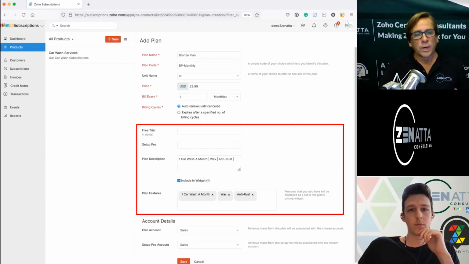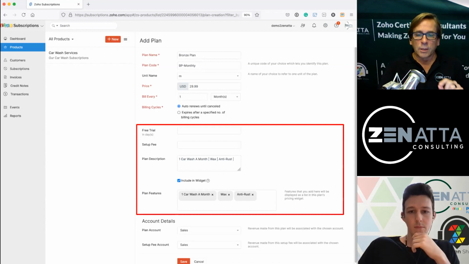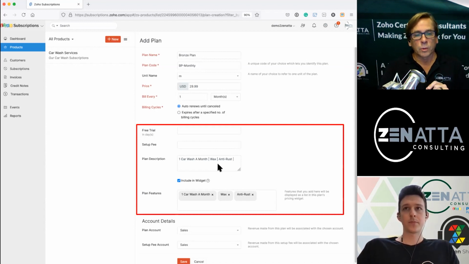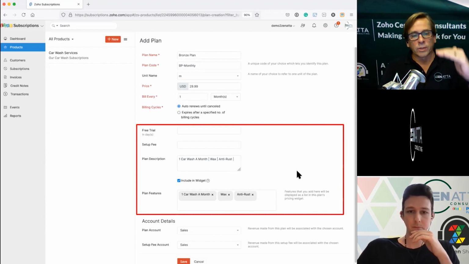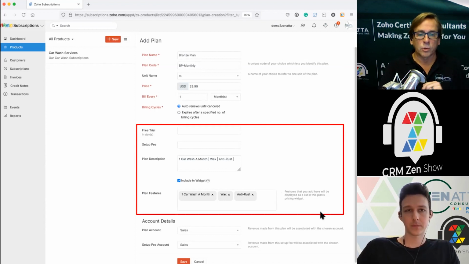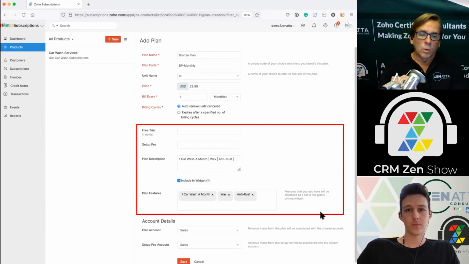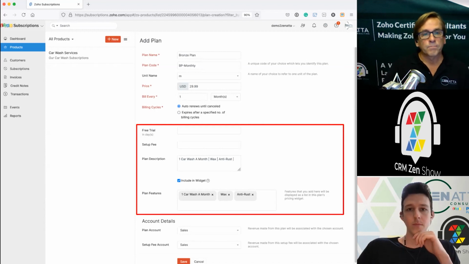Very important here, I want to talk about the plan features. This is what shows up in the widget. So you can actually type these in. Now, if under the plan description you separate everything with pipes up here, that also will put everything in a list view, and you can take this and copy it and paste it into your plan features here, and it'll break these down into individual features. And when Tyler goes through things here in a little bit, that'll make a little bit more sense.